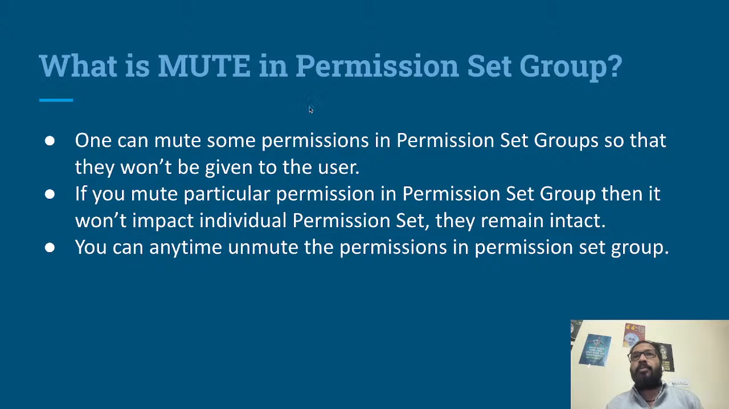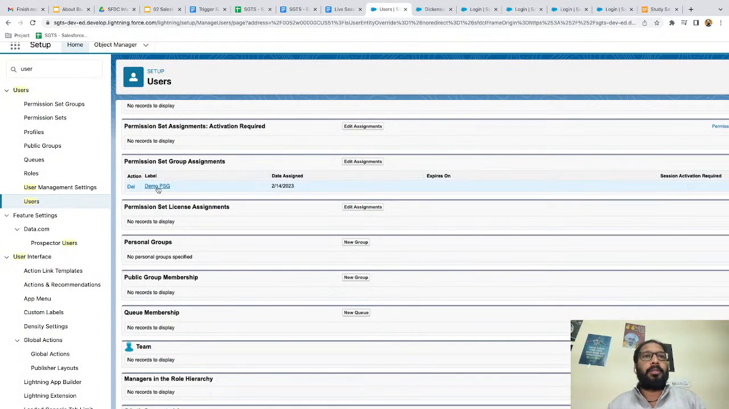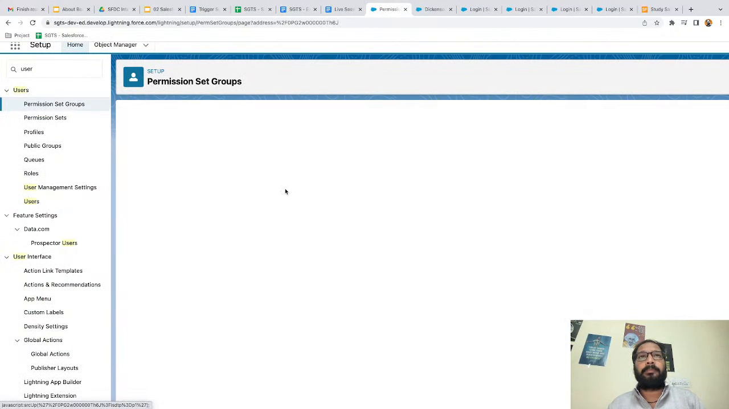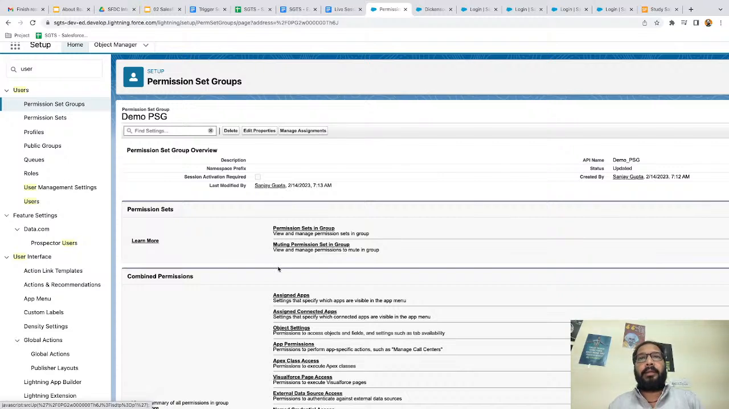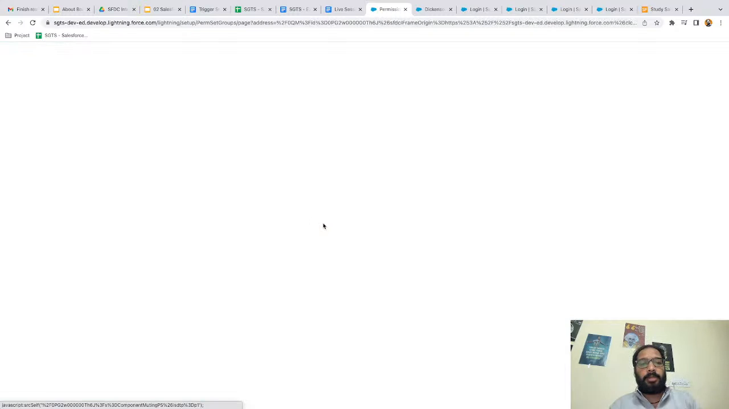Now let's see how we can mute the permissions in a permission set group. What you need to do is open the permission set group. And here you can see we have one option, that is muting permission set in group. So you just need to click on this option.